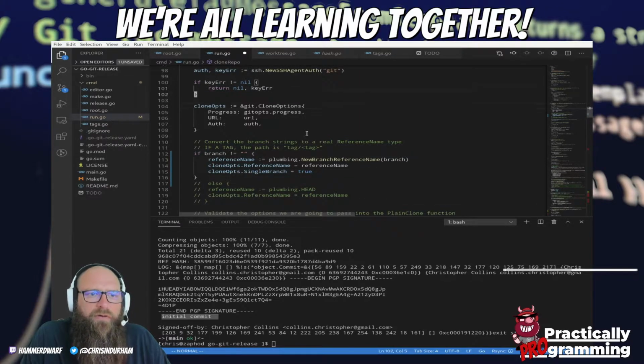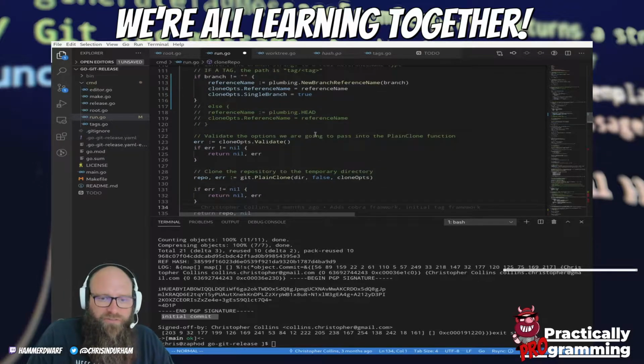So basically, what we want to do is just use basic clone ops, which should check out the head. Unless there's a branch name, in which case we add the reference name for the branch as the clone ops.reference name. And we just go ahead and set clone ops single branch because we only want the one. It should make it slightly faster. So let's double check that that works.